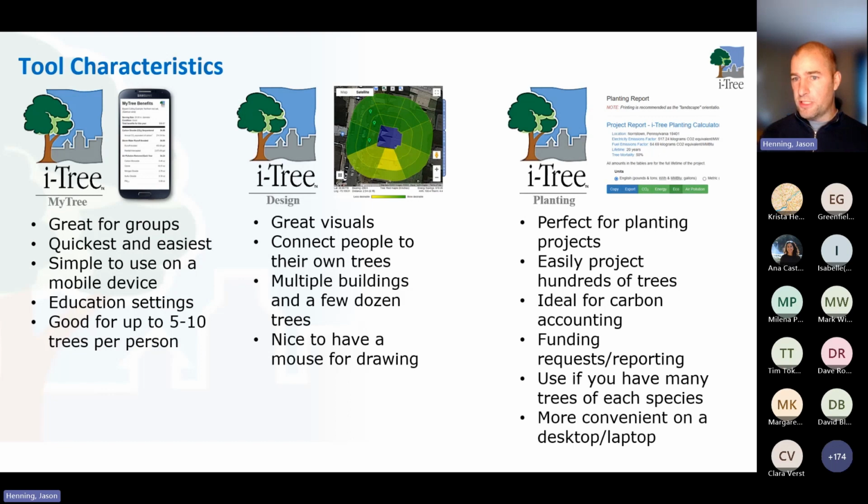If you're trying to grow trees over time and you're starting with small trees and you've got hundreds or thousands of trees, you can really quickly get to those ecosystem services. It's really nice for things like carbon accounting or reporting on funding or grant requests. And it can be really convenient on a desktop or laptop. In the future, we are going to work on potentially getting importing of data. So if you've already got your data in that spreadsheet format, you can readily import it into MyTree Planting. So that's something to keep an eye out for in coming years, coming updates to the MyTree program.